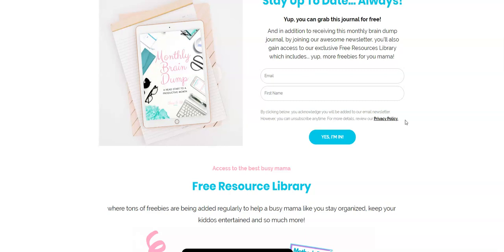But then they have no idea that by giving you their email address, you're actually adding them to your newsletter. So you want to make it explicitly clear that by signing up to your mailing list, that's how they get access to this awesome freebie that you're giving them. So that's why I choose to have it here. And then I also have it here: by joining our awesome newsletter, by clicking below, you acknowledge you will be added to our newsletter. You can subscribe at any time.